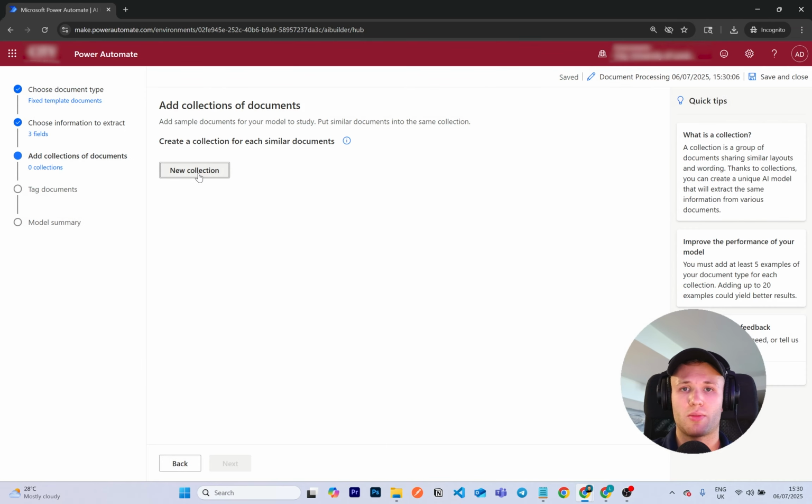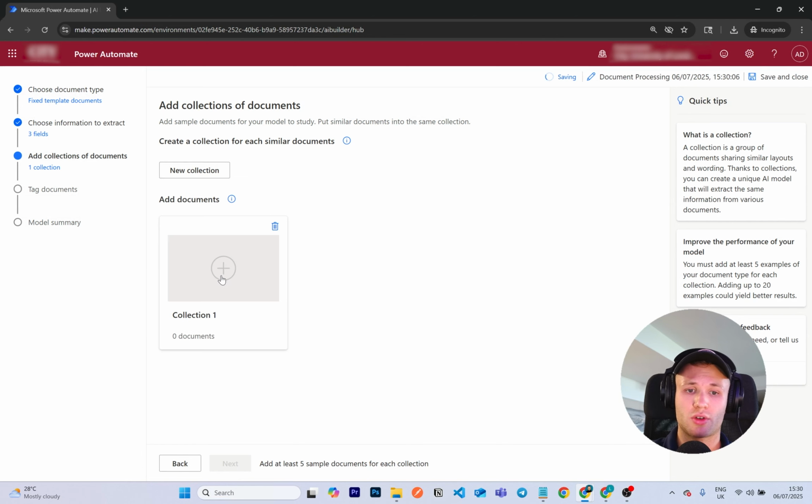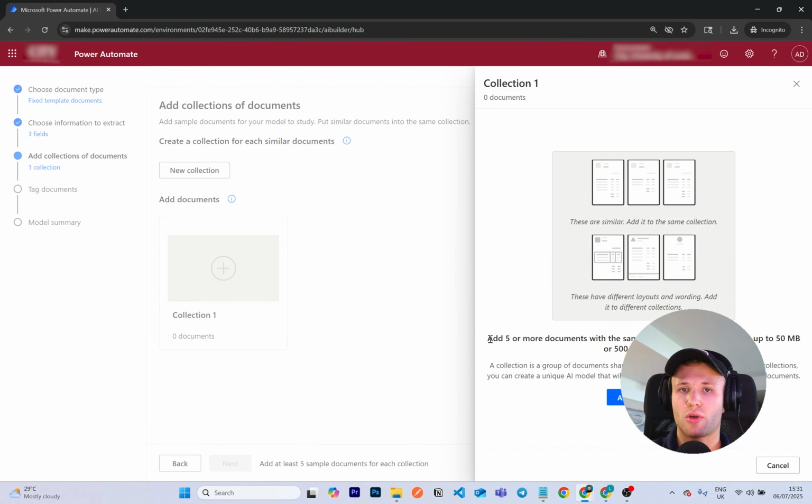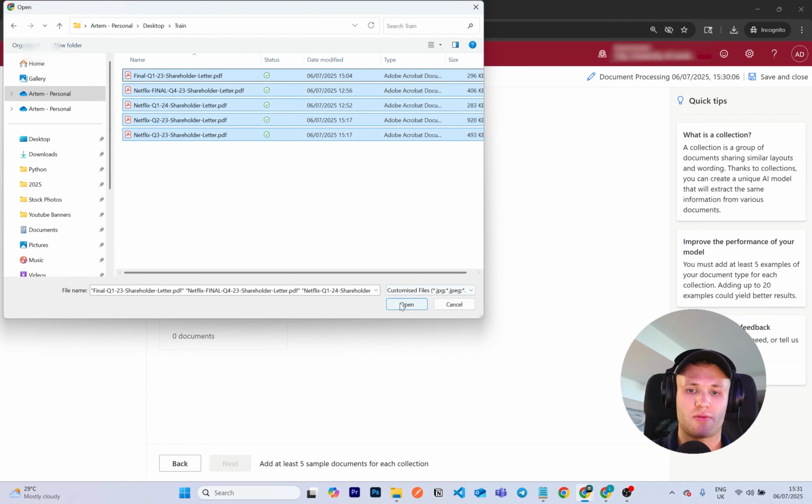And then we need to upload a sample of the documents to train the model. Keep in mind that we need to upload at least 5 documents where each file should not exceed 50 megabytes and the total size should not exceed 500 pages. Let me upload my training files.